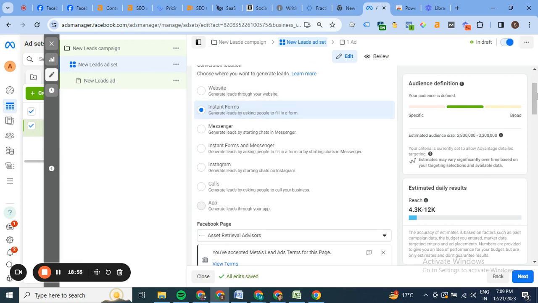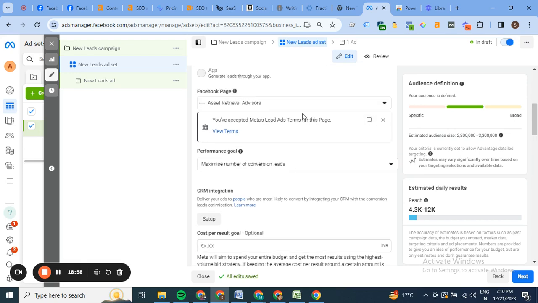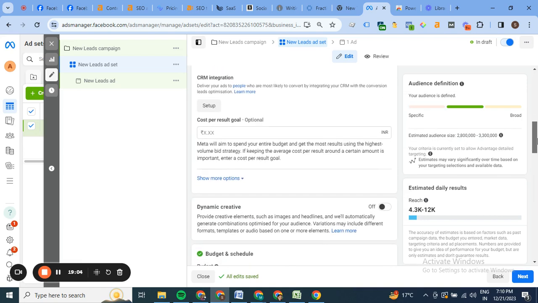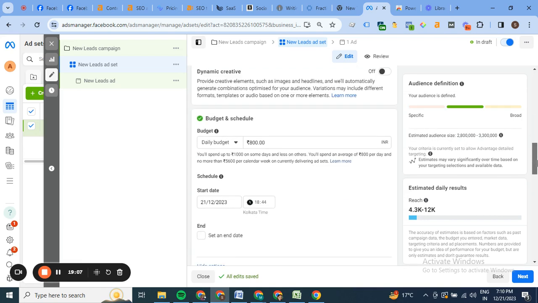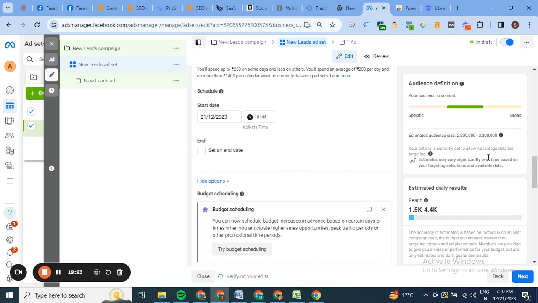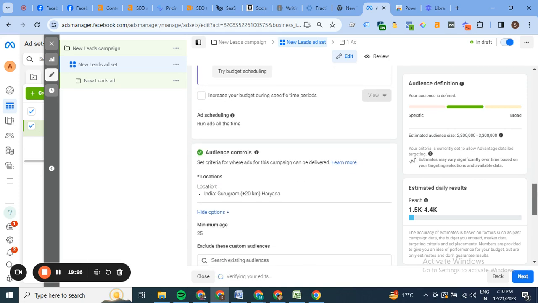Then I choose instant forms. I choose the pages. I can choose either of them. This is where I define the daily budget, right? Whether it would be 500, whether it would be 800, or whether it will be 200 per day. So that's what I define as the daily budget. I don't give any end date. You can also choose these, but I am not making it complex since this will be your first. I have shown you how to create.